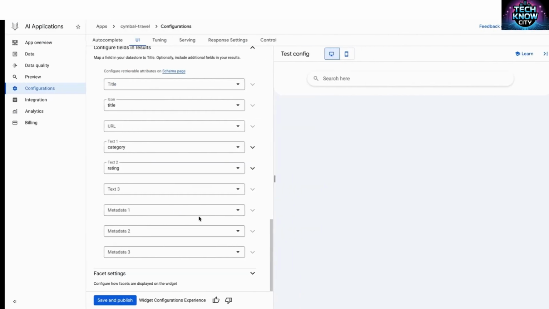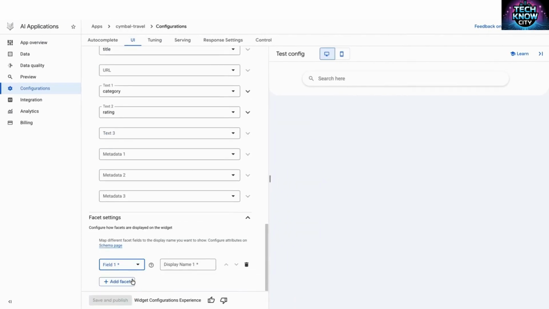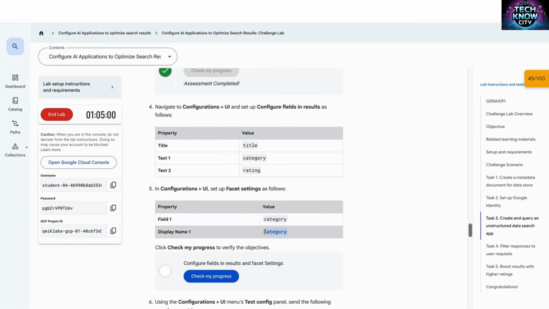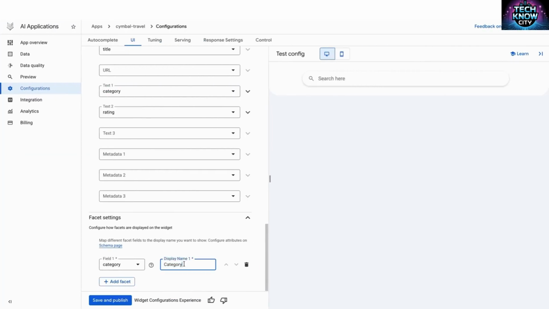Next, we have to add facet setting. Let's go back and see facet settings below. Let's click Add a Facet, add field category, and we'll copy-paste the display name from here. We'll click Save and Publish, and we'll check progress.